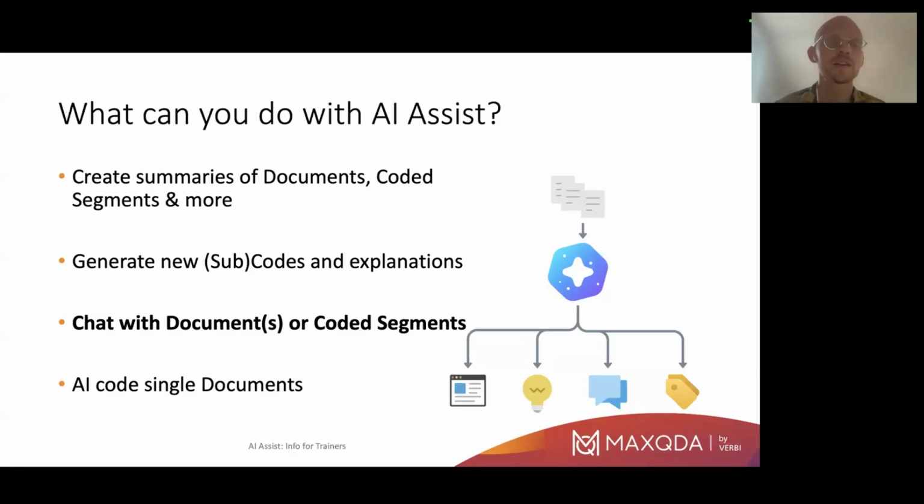You can generate new ideas for codes, subcodes, and to explain text segments. You can also AI code your documents. That means you choose a code and then tell the AI, please tell me where this code applies, and the AI will apply the code for you. And the last one in my order now is that you can chat with documents or coded segments. This is the key focus of today's webinar, where we'll take a look at chatting with the data.